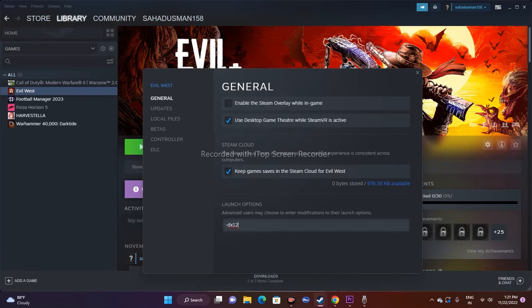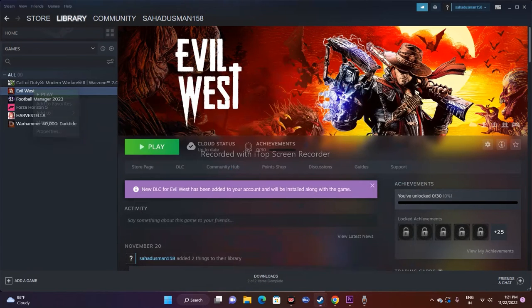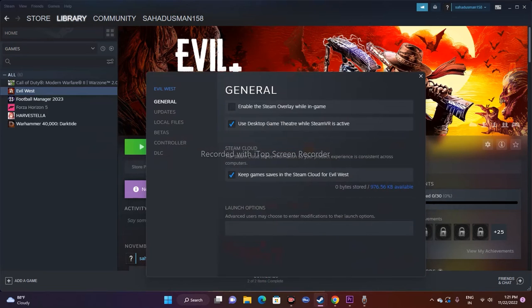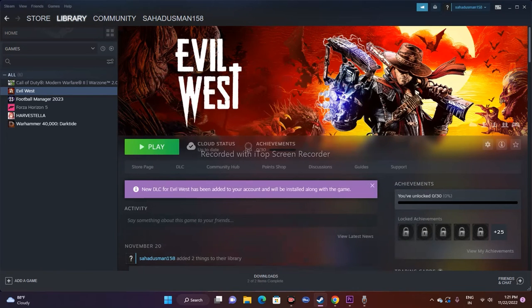Try with this. If after giving all these three commands one by one and trying to launch the game, it's not working, then just erase everything, keep it as the previous one, how it is. Do not give any launch options, then try to launch the game. That might be working now.